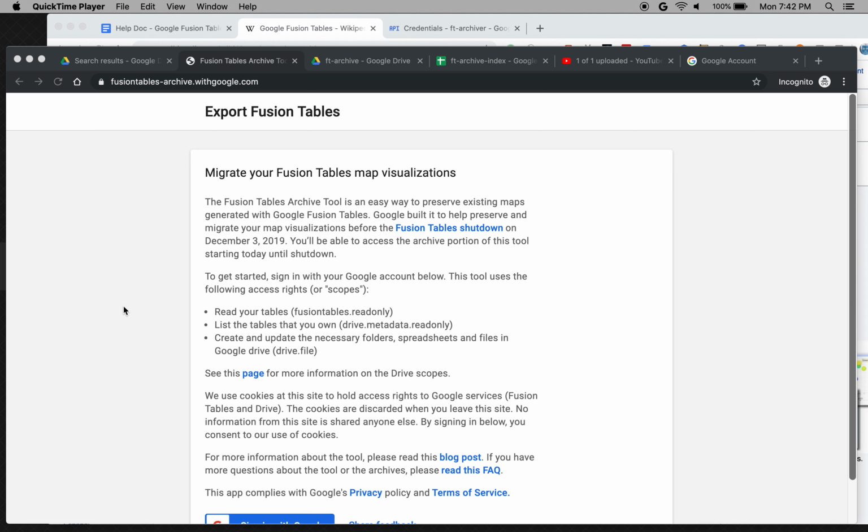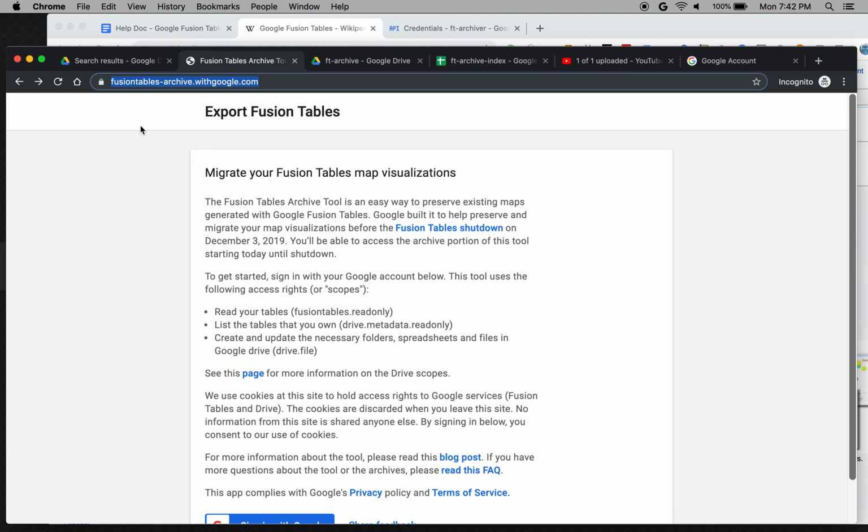Hello, this is the OAuth verification video request. So we're trying to get this following app verified for a couple sensitive OAuth scopes. The application is the Fusion Tables Archiver. The URL is fusiontables-archive.withgoogle.com, which is a Google-owned domain.